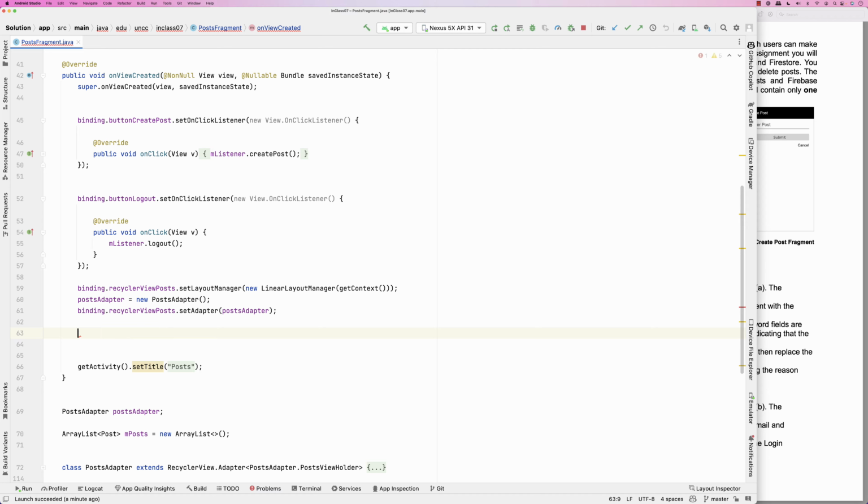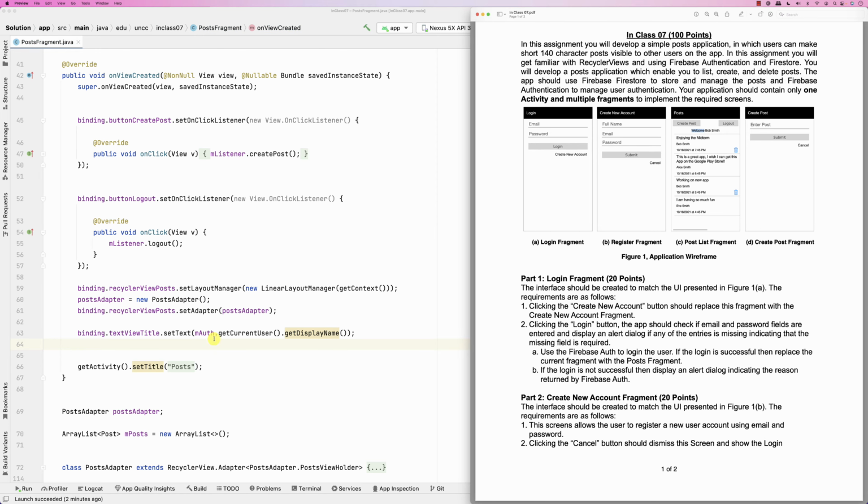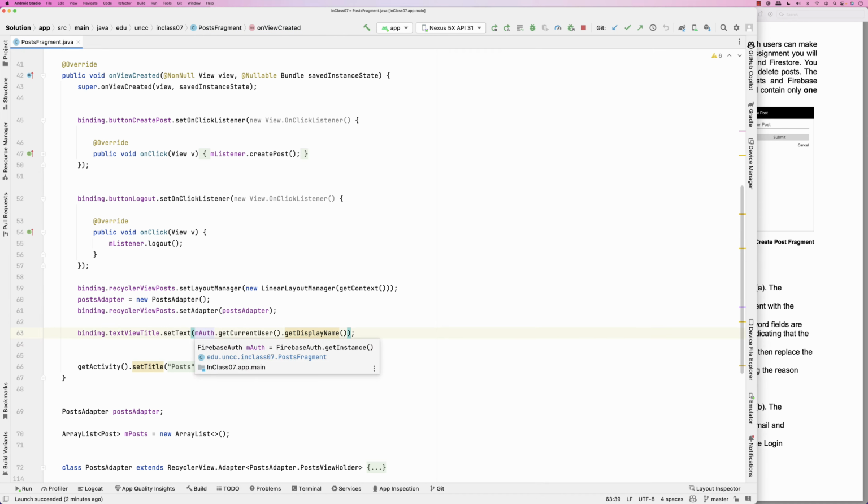Let's do a Control X here. Binding dot text view title dot text set text, Firebase Auth dot get display name, right? So that's basically what we're going to do. And they want you to say welcome Bob Smith. So I'm just going to write welcome here.